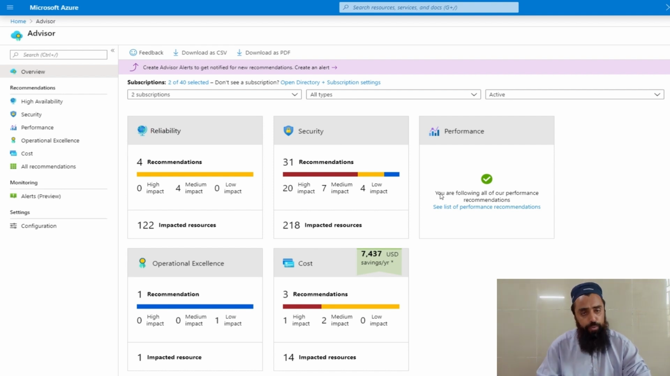And once everything is good, Azure will let us know that you are following all of our performance recommendations, all of our security recommendations, all of our reliability and cost recommendations. So for now, I am being lazy. I have performance good, but I have to work on security, reliability, and cost recommendations. So this is what Azure Advisor is used for.